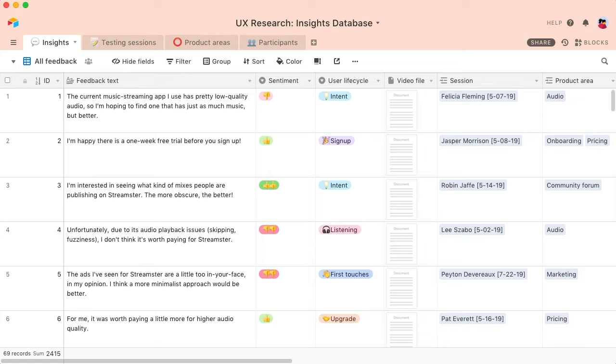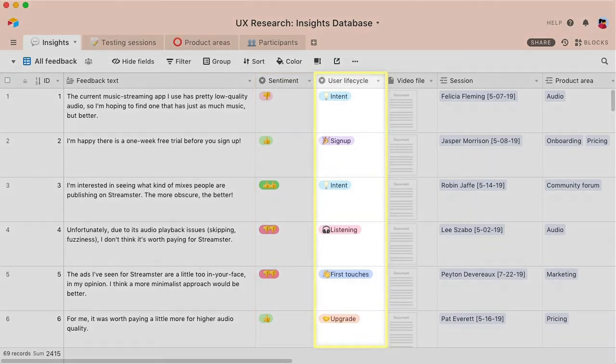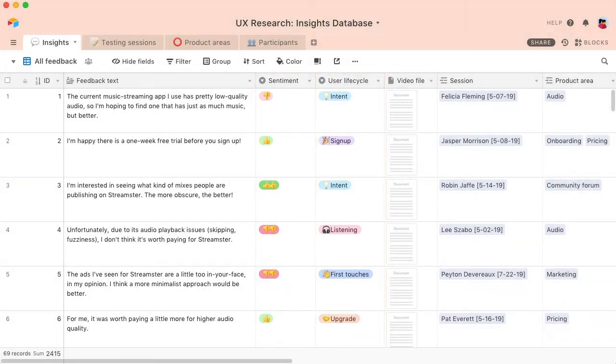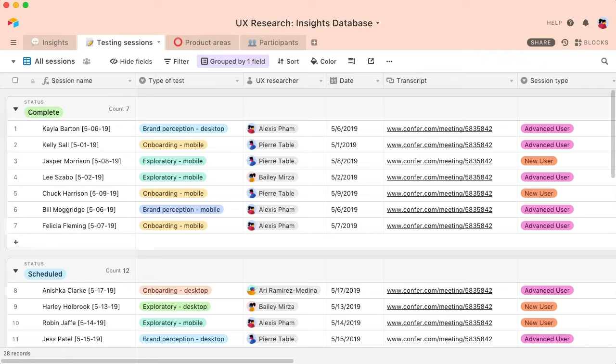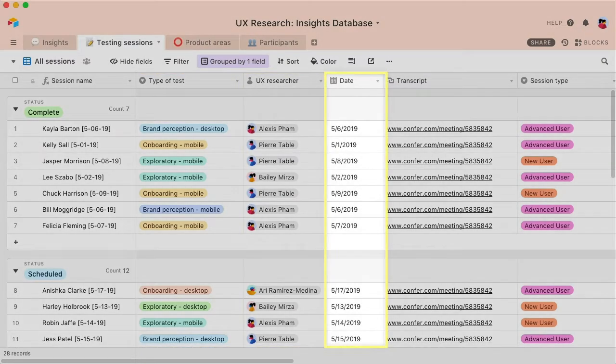For example, the Insights table contains the individual pieces of feedback collected from your studies. It includes a unique numerical ID for the insight, along with its contents, overall sentiment, stage in the user lifecycle, and more. Information about the testing sessions can be found in this table. It contains details like the type of test, the researcher, the date, and a link to the transcript.